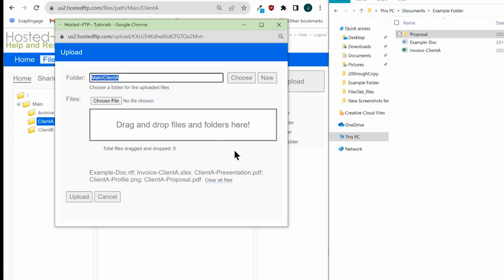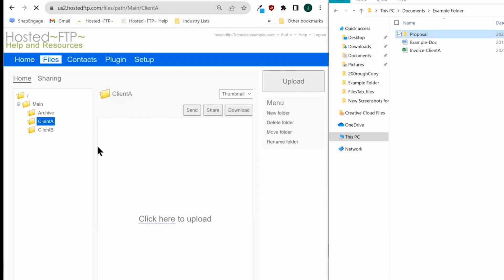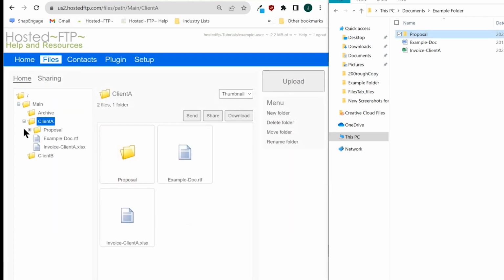And once complete and everything selected, I'll click on the Upload button to start the process. Keeping the window open, once the upload is complete, I can simply click on Browse Files. And with the refresh screen, I'll now have all the proper files populated, including the proposal folder with all the files inside.